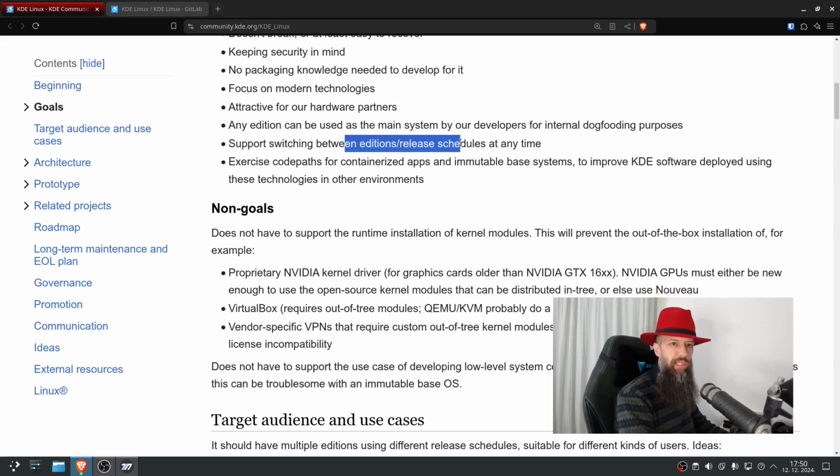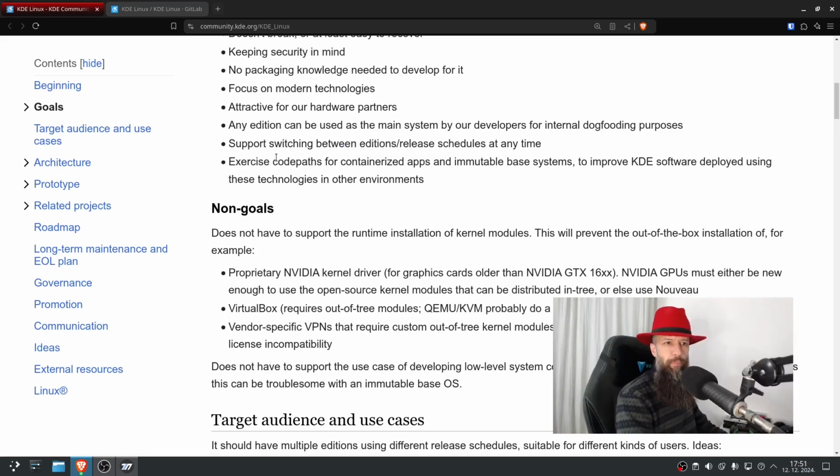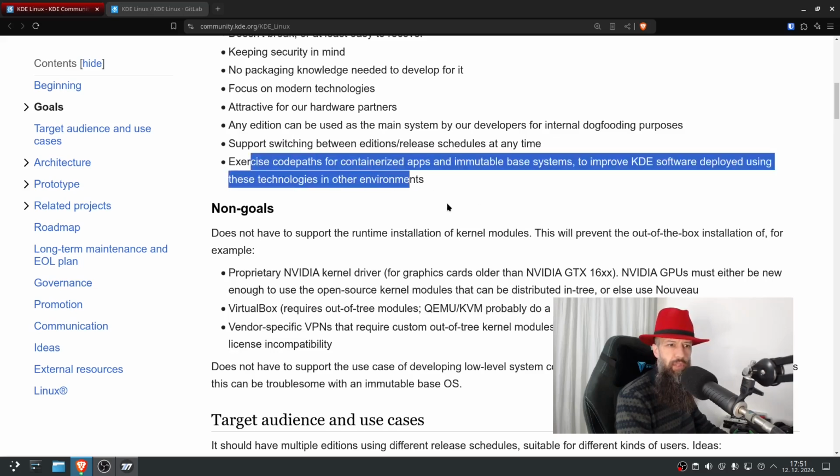I think this is the exact same that SteamOS does. Like when you switch from the normal edition to the beta version or experimental edition, it basically just downloads the beta edition to a different partition, and then you reboot, and then you're on a different one. Exercise code paths for containerized apps and immutable base systems to improve KDE software deploying using these technologies in other environments. I'm not actually sure what they mean.